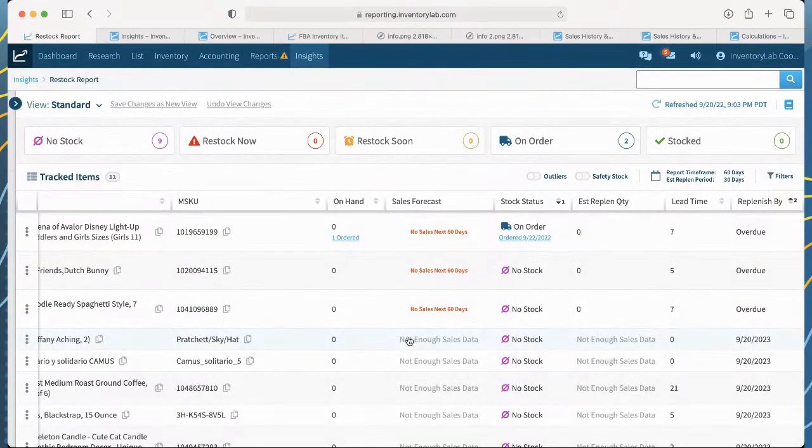And like I said, we mentioned in the settings page that you can have that automatically removed when you have adjustments done.